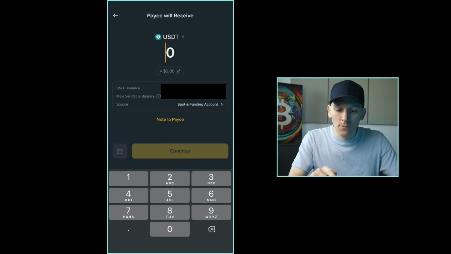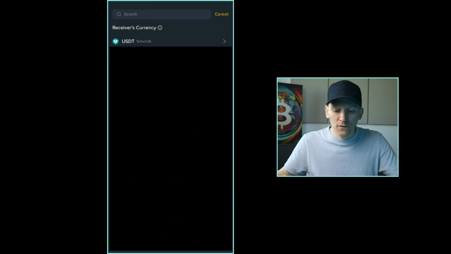From here, what we need to do is choose how much crypto that we want to send over. Up at the top, it says USDT. I can click this. And what it does is give me a list of the cryptos that I have in my account. And so you don't have to send a stable coin, although most people probably will. You can send any crypto that you have, if it's Bitcoin or anything else. You can choose that crypto.